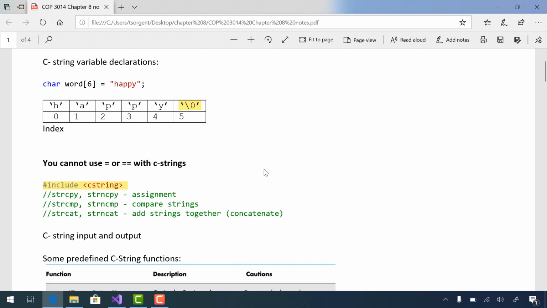strncpy takes a third argument, and it allows you to only copy a certain number of characters. strncpy does not add the null character. strcmp allows you to compare strings. strncmp allows you to compare strings, but only a certain number of characters. strcat is adding strings together, or concatenating, and strncat is adding strings together, only a certain number of characters. So we're going to go through a couple of examples of this and refresh our C string knowledge. So let's get started.